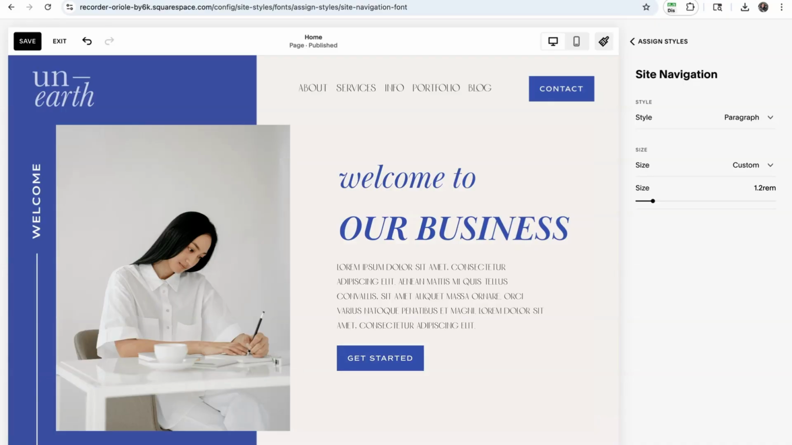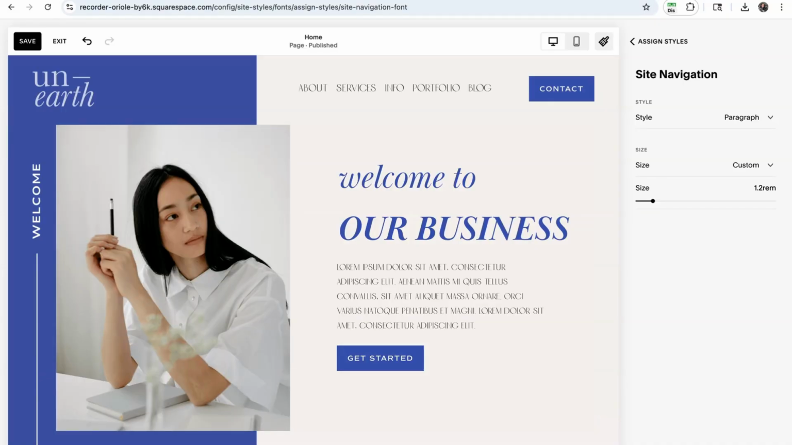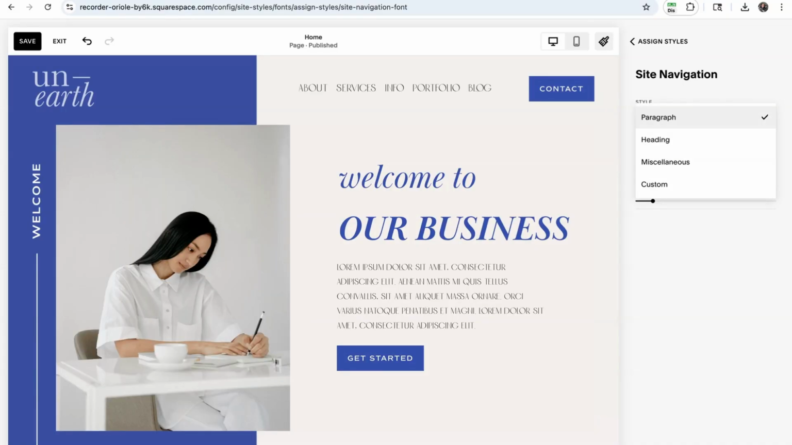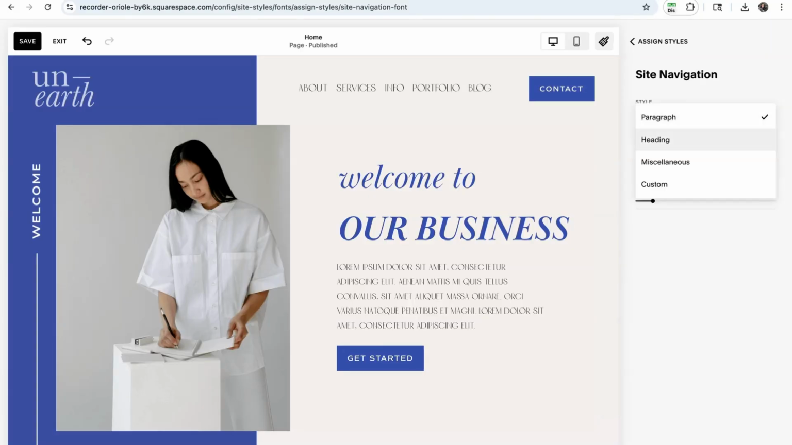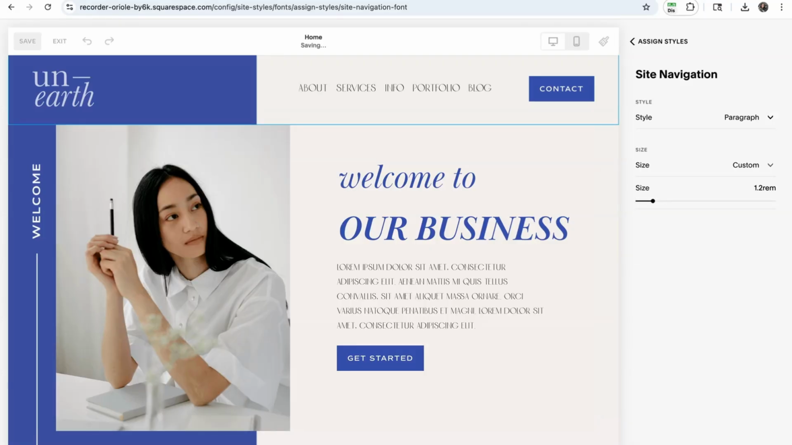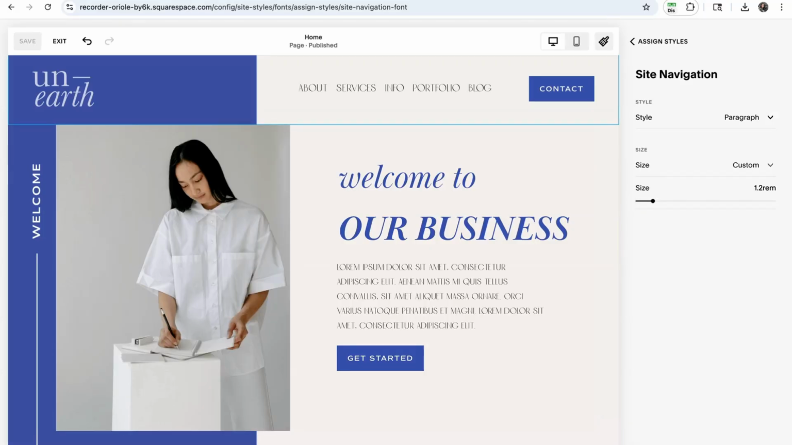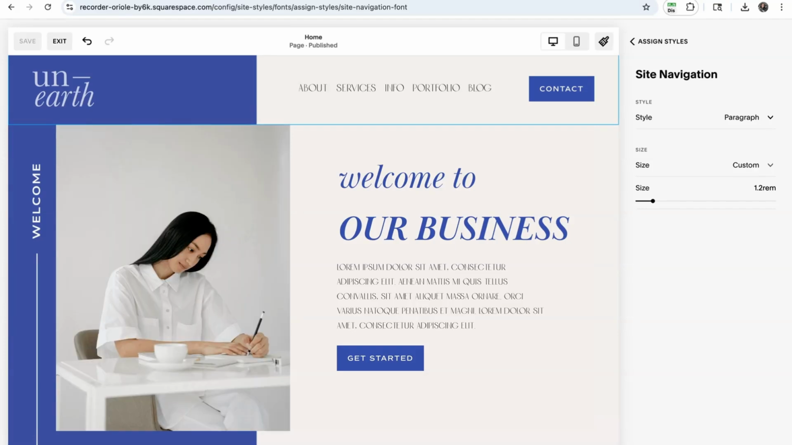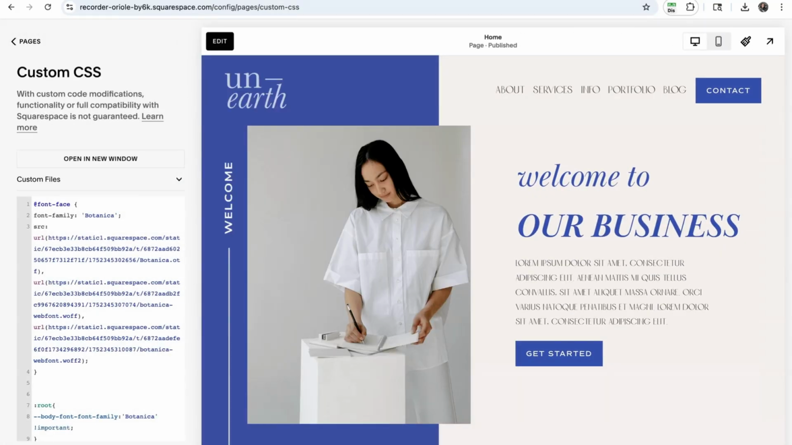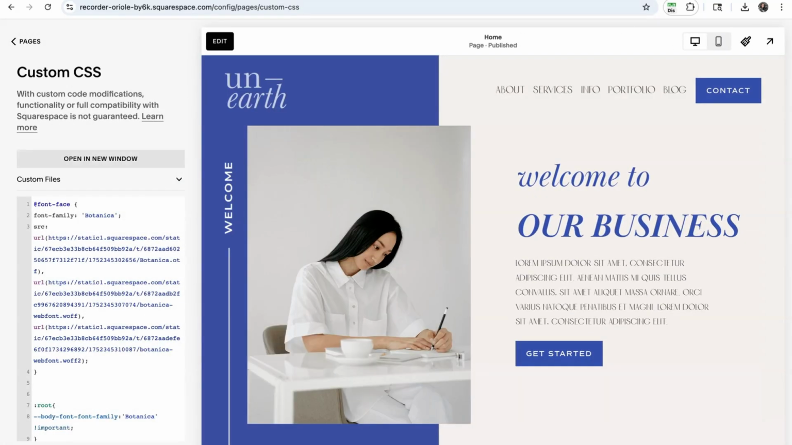And that method will work the same for the heading code and the miscellaneous code. So if I instead customize my headings using the root code, I would just choose heading, and if I customized my miscellaneous text, I would choose miscellaneous. So that's just a really easy and quick way to assign specific text elements your custom font without having to code in all of those specific selectors, which we are going to jump into next.